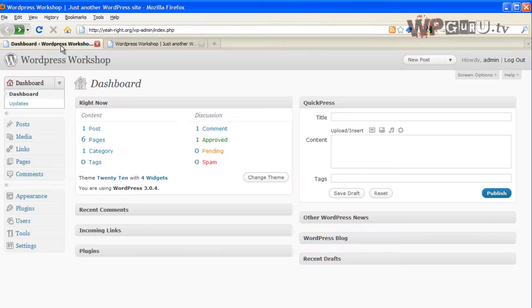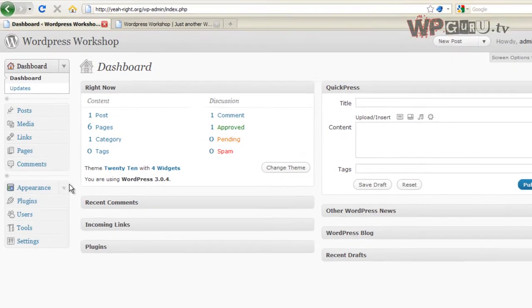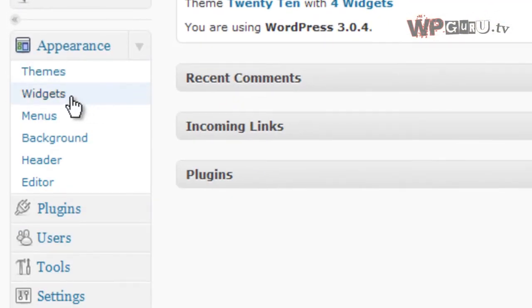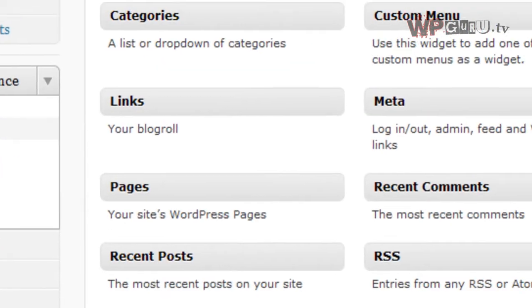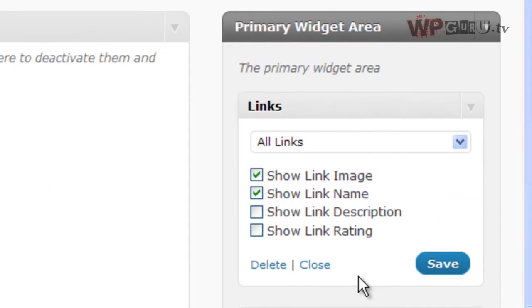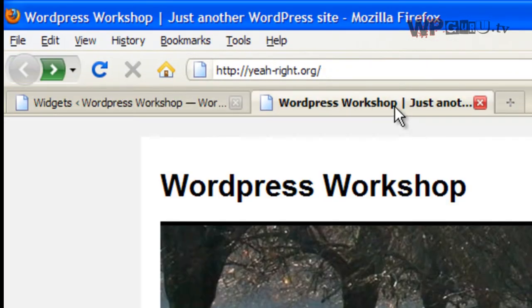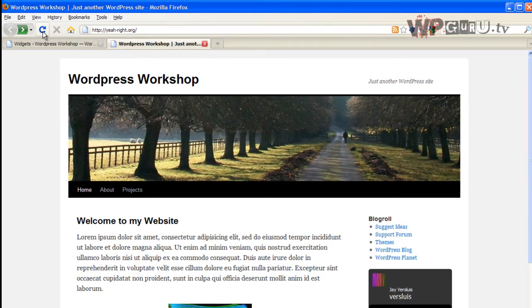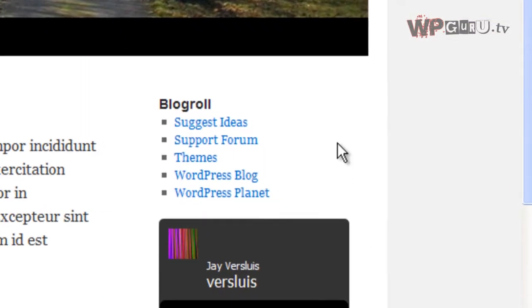If you go to your dashboard and you go to Appearance, into Widgets, let's quickly display the Links widget, and I'll illustrate what this does. So here it is, Links, your blog roll. We'll drag it over here into the primary widget area, hit the Save button, refresh our page, and there it is. We have a new widget called Blog Roll. And in it we have 5 links which come pre-populated with WordPress.